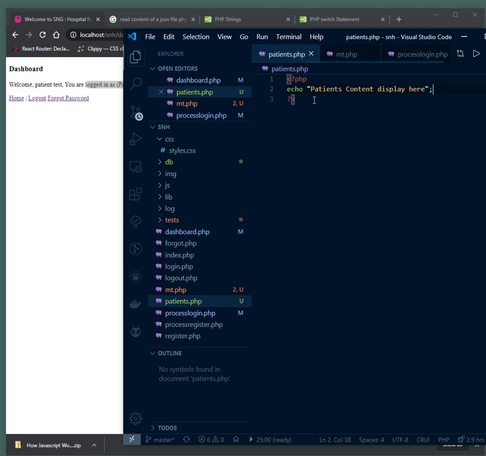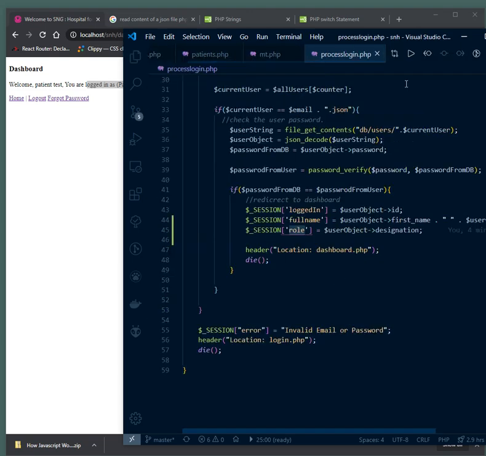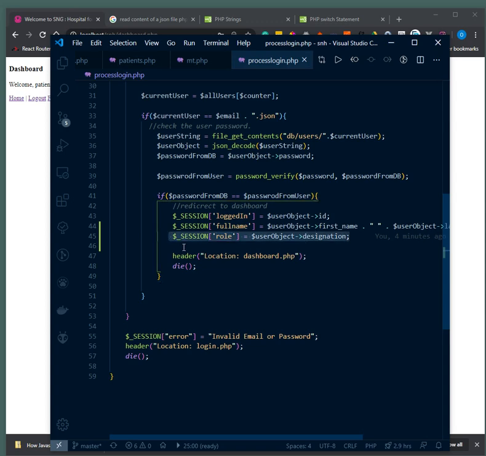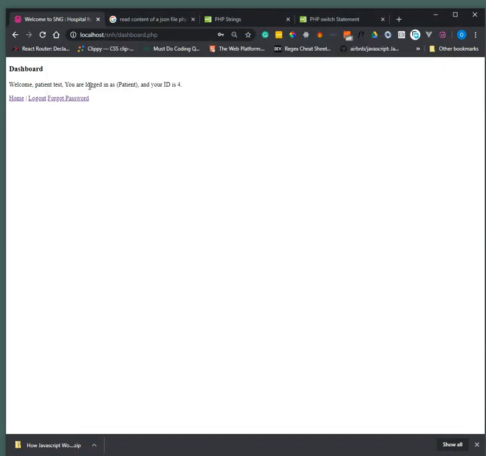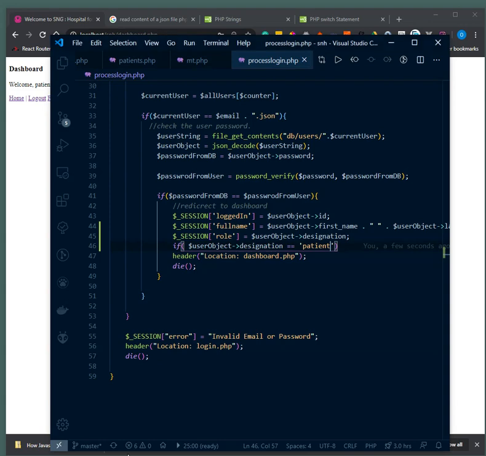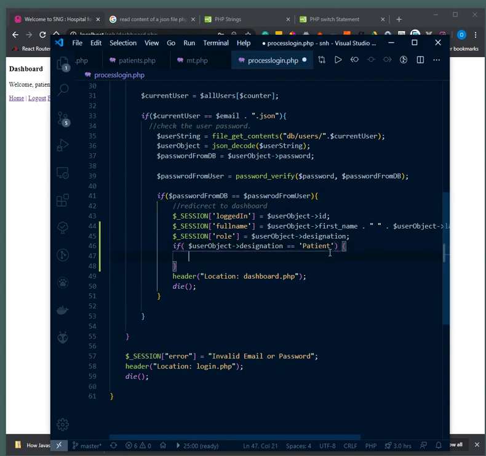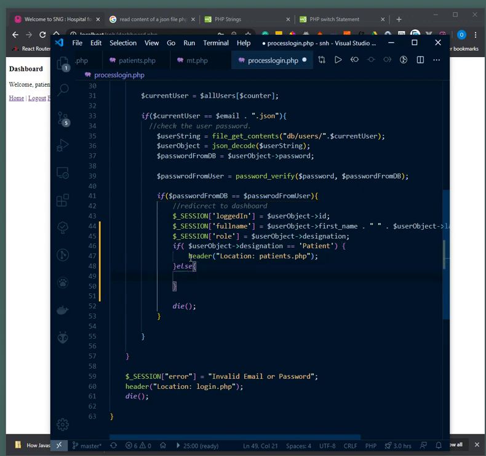So on my login process now, I can check what roles they are playing in my hospital and then say, if the user role or designation is equal to patient, capital P, send them to this page. I think it's plural, patients, yes. Otherwise, send them to this page, which is the medical director or medical team's page.